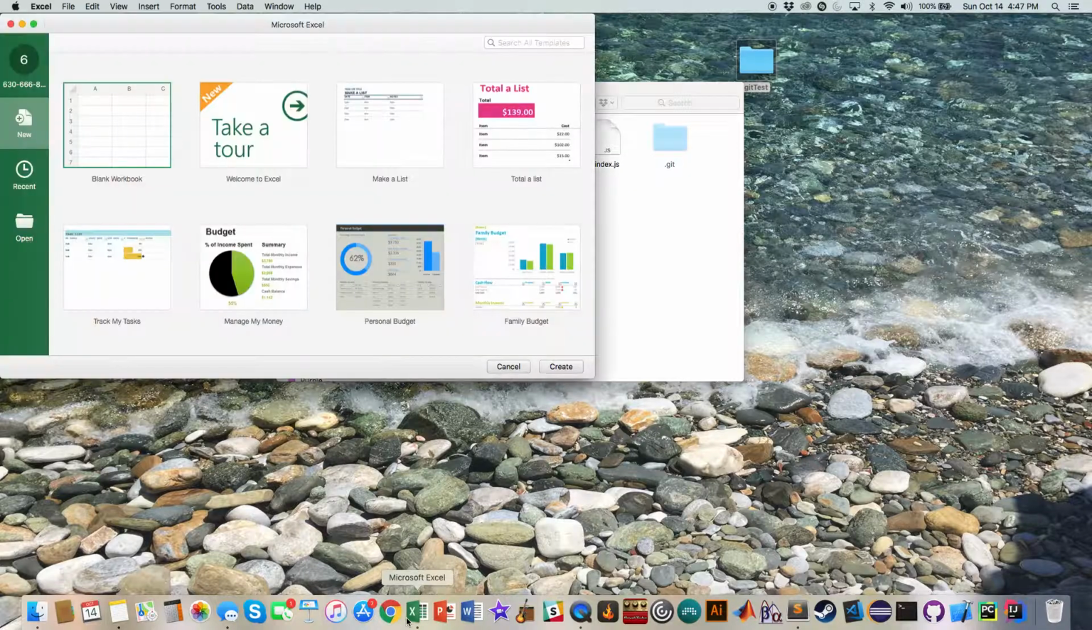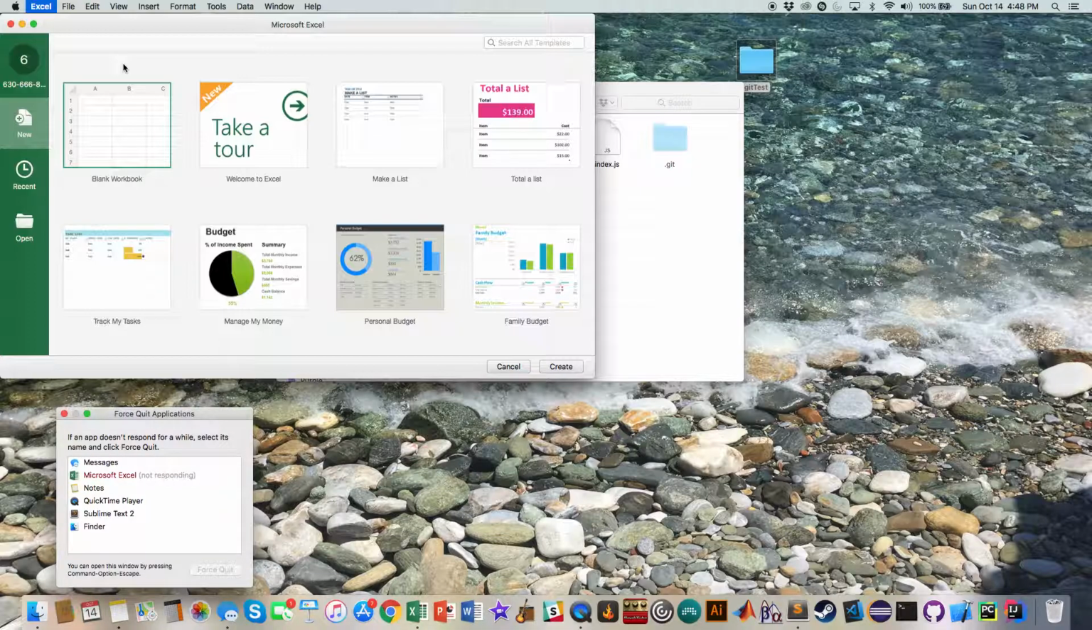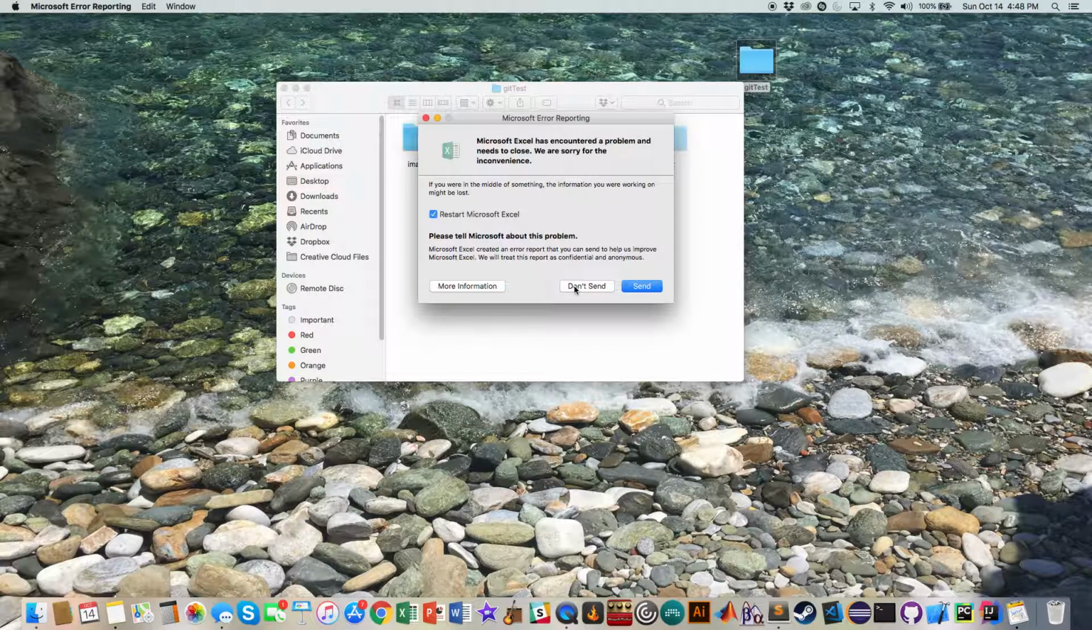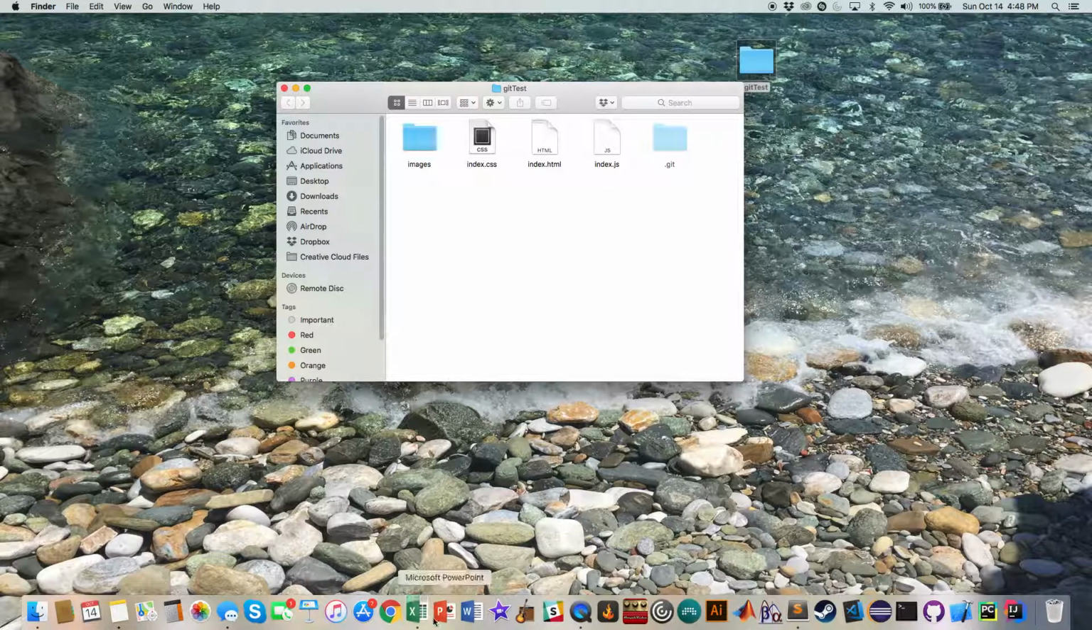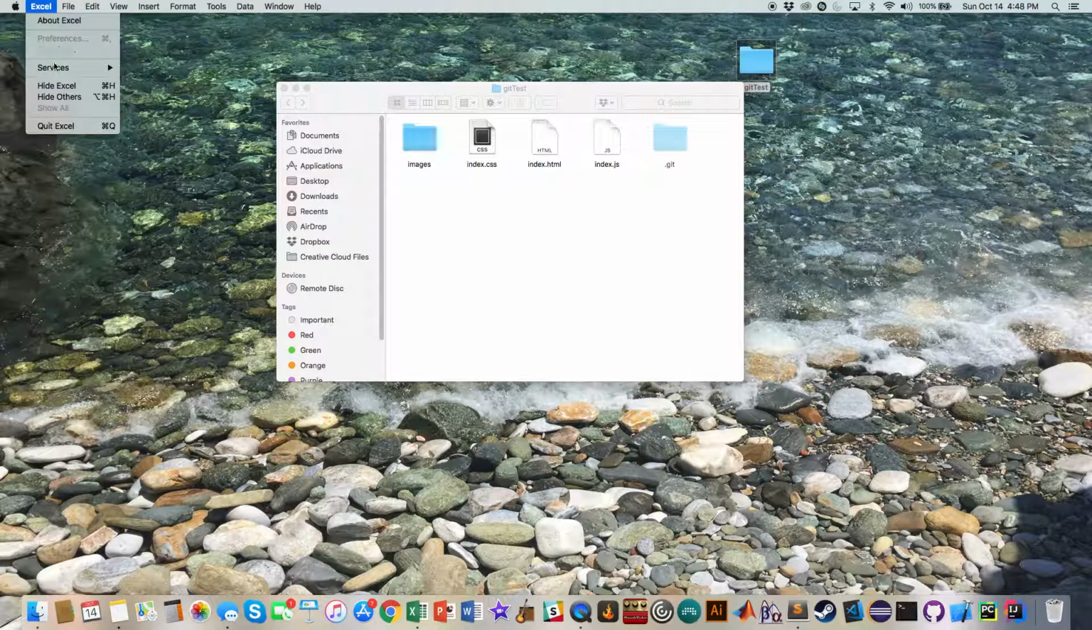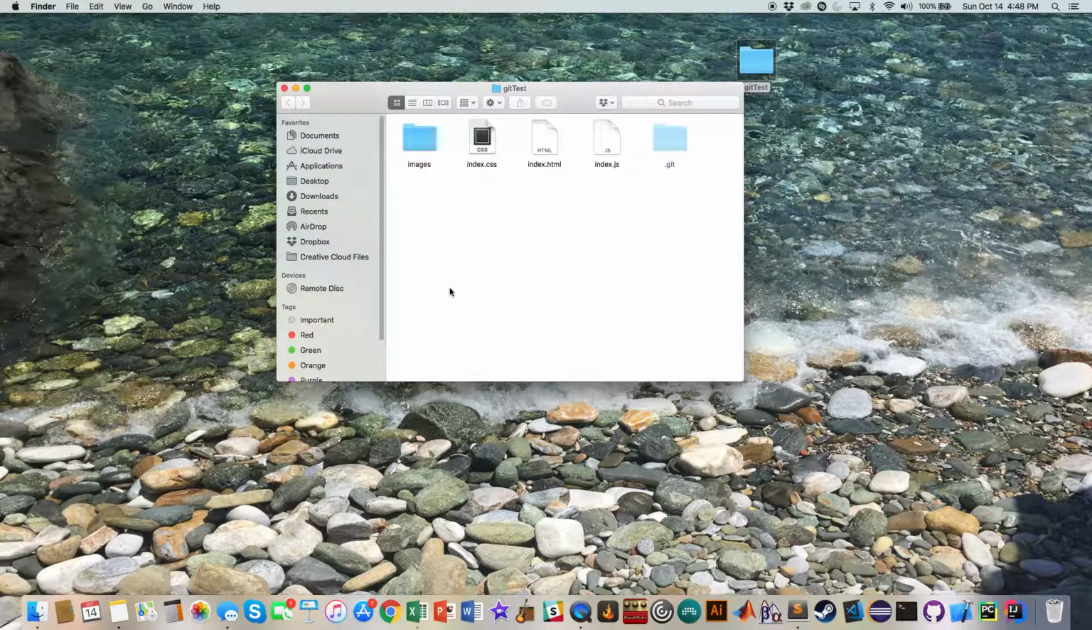Oh shoot, I hate clicking on the wrong application. Come on. Oh, geez. Wow, that's ridiculous. Okay, well, that was a lot, and it's still going to open. Okay. Let's quit out of Excel.